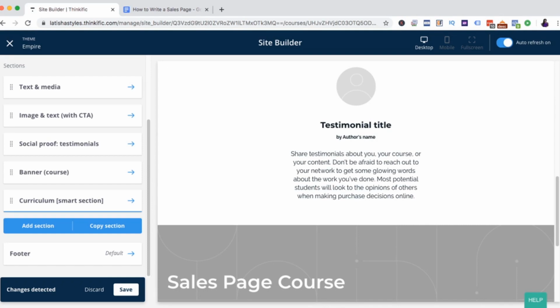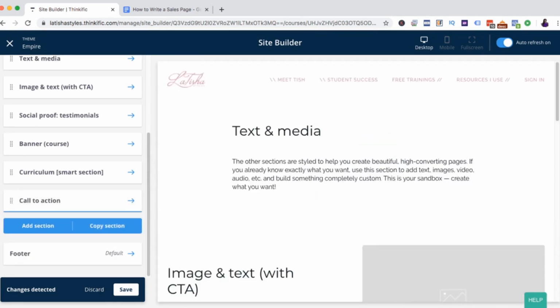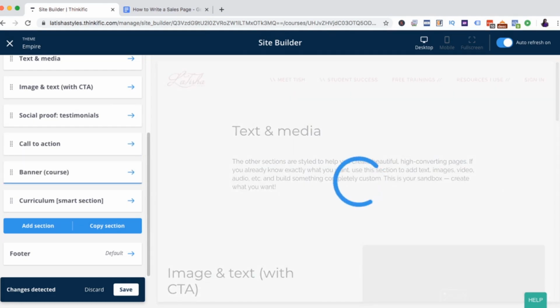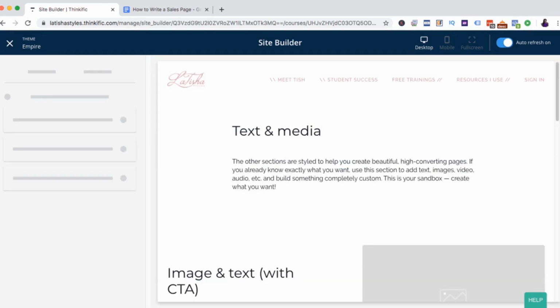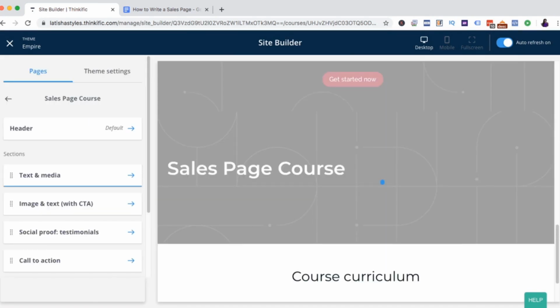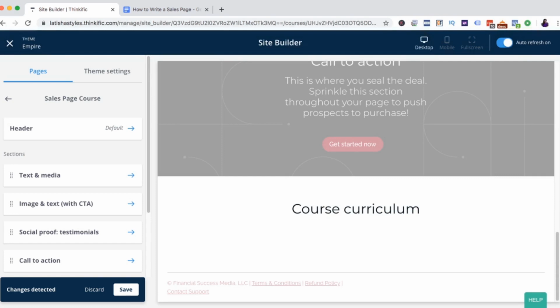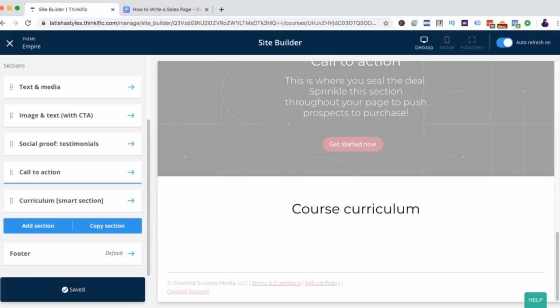Okay. Then after the social proof or testimonials, I want to do a call to action so that we can go ahead and ask them to purchase. So we'll just do call to action, and move that up. And I typically don't use this banner course thing, so I'm going to go ahead and delete this section. The only reason I don't like it is because the text is always overlaid on whatever image I put on there, and I can never get it to look the way that I want it to, so I just customize the entire thing myself. Okay, so we'll save it so far.